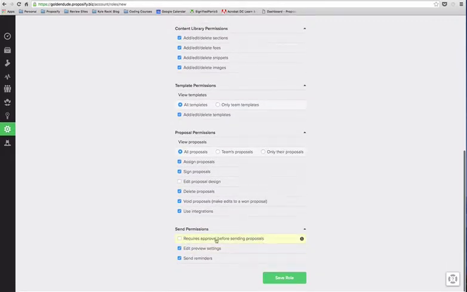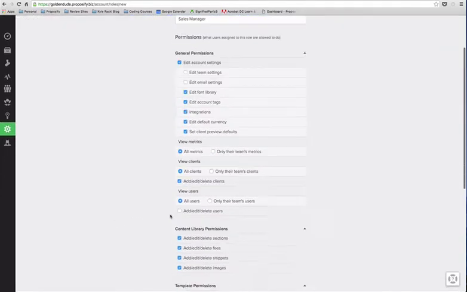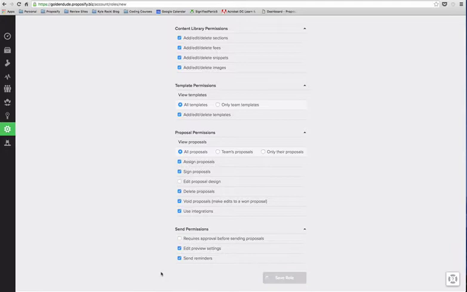Require approval before sending? No, we're not going to require them to approve proposals before sending them. And edit preview settings and send reminders? Yes, we'll let them do that. So this is a sales manager. This is what we're going to save.